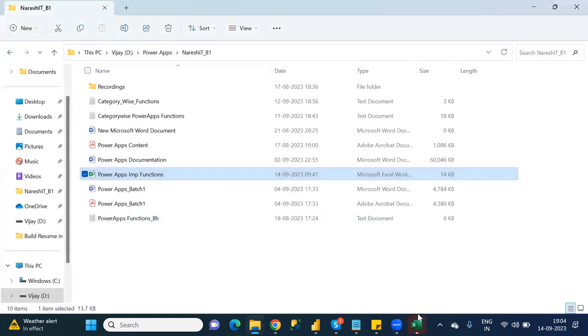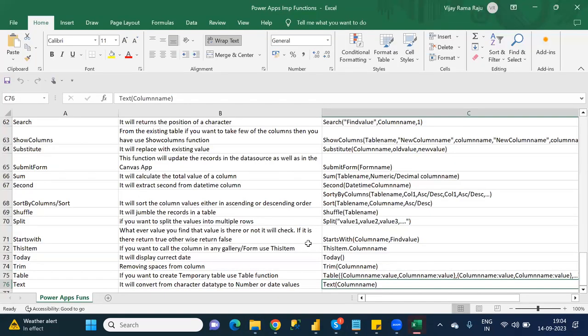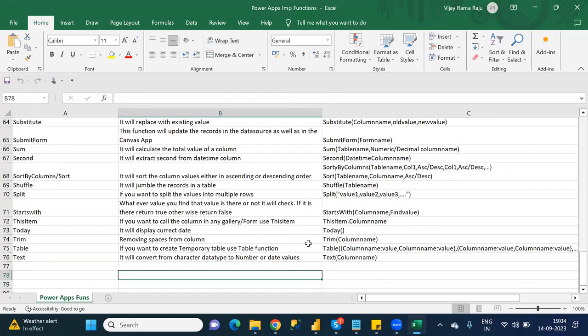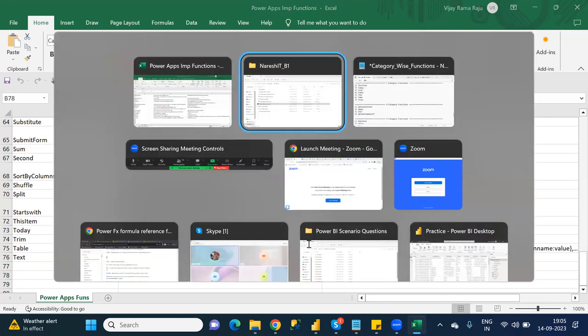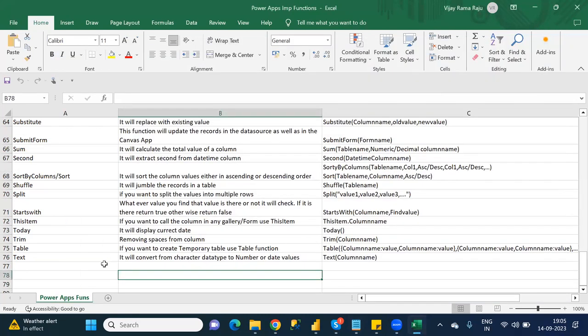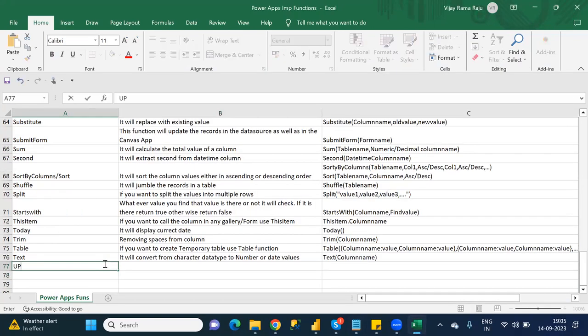Which part is completed? Let's see. The T related one is completed, right? Okay. And the next one is U category. What will we do in the U category? Okay. Update context. Very important. Did we discuss update context previously?